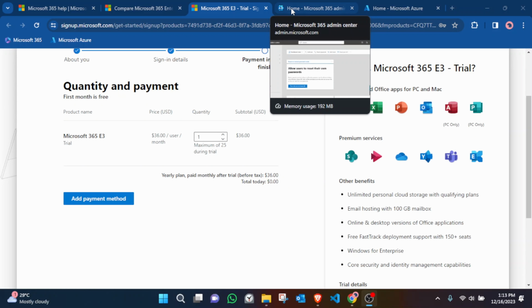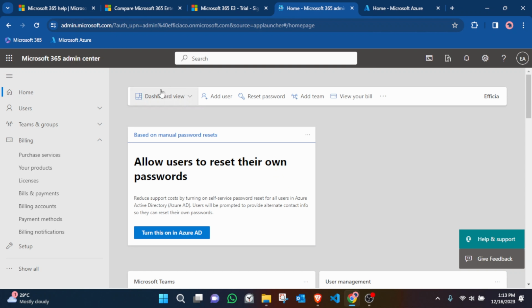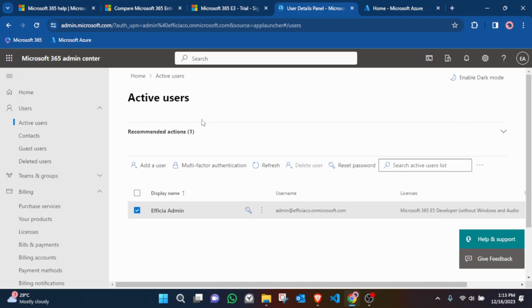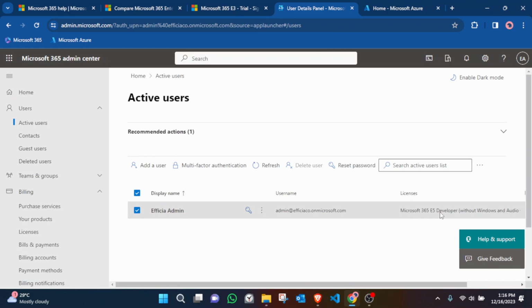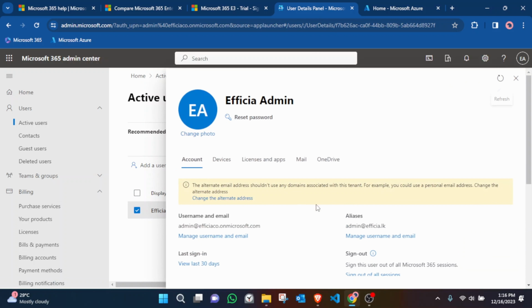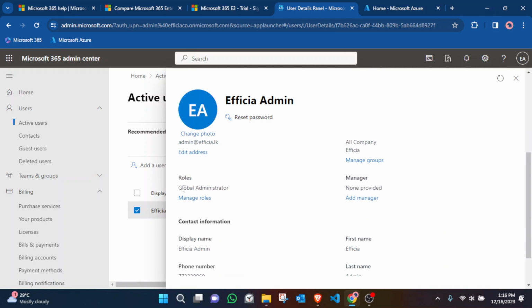Once you do this, you will come to the Office 365 Admin Center. When you open up the Microsoft 365 Admin Center, you'll notice that one account is already created, which was added earlier when you were setting up the account. By default, this will be shown as unlicensed, but I have assigned a license to this account. Notice that this account has the global administrator privilege, which means you have root level admin.